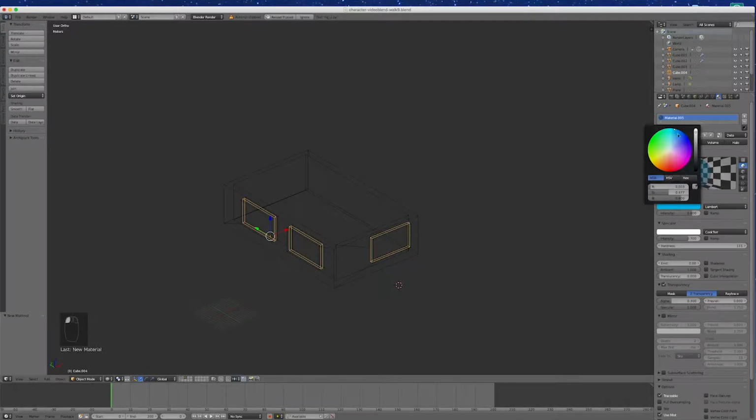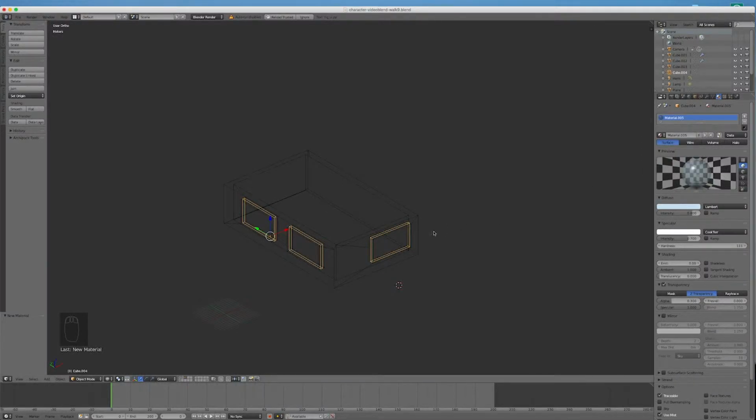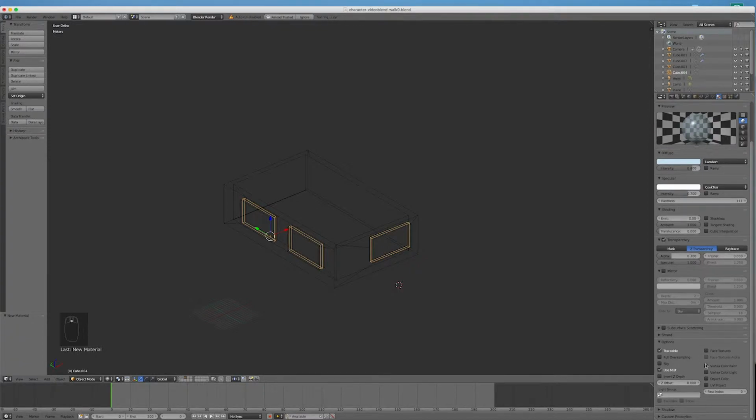We'll make it less blue than that. Let's bring it into the middle, just so it's got a fine sort of blue. Let's put some reflection on it as well. So we'll come down to mirror, switch mirror on, and up the reflectivity just a bit. About 0.2. Okay.